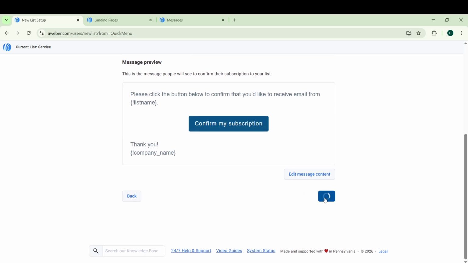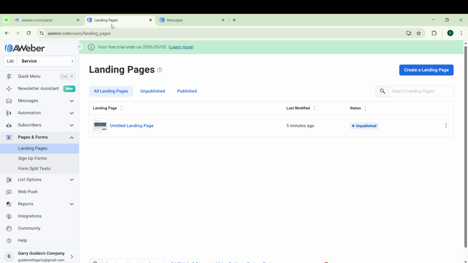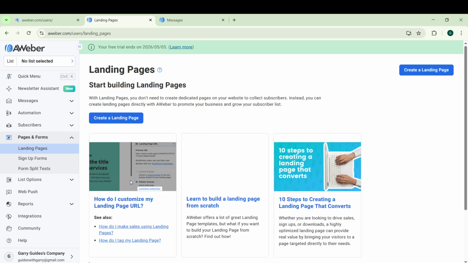After that, choose your confirmation message settings. This controls how Aweber confirms subscriptions. Make sure your settings match the experience you want for your audience, since confirmation choices can affect both deliverability and how quickly someone is added to your list.